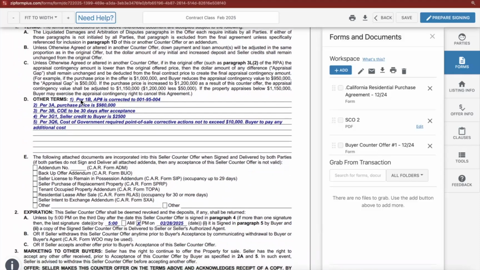And the way they counter it is they refer to the paragraph. If you look at your thing, the AP number, we wrote it down wrong. So they're correcting it. Oh, shoot. So all of a sudden we're like, oh, you guys weren't careful. So per 3A, purchase price is $980. They're countering that. Close of escrow, which is 3B on your grid, per 3B COE to be 30 days, not 45.